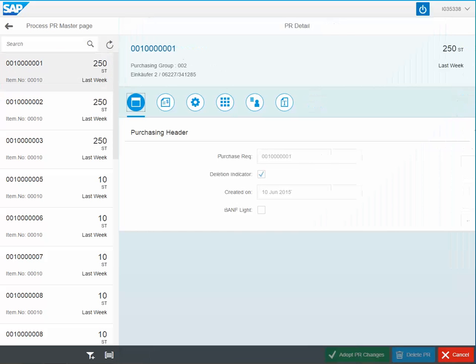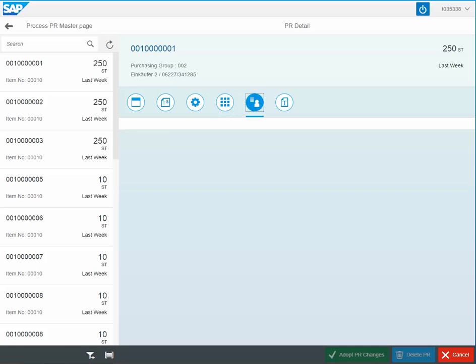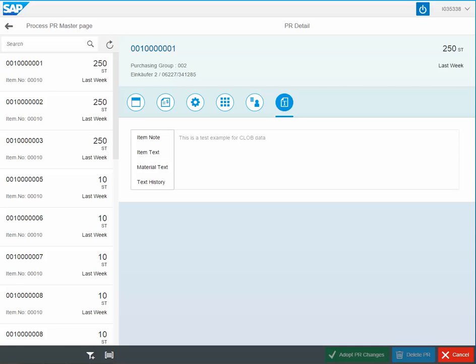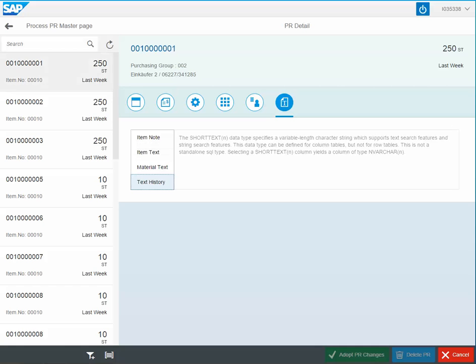Now if a PR is already deleted, then some functionalities are not going to be available for those particular PRs, so these buttons have been disabled. Then we have displayed the purchasing header information, PR outline, control data, demand data, purchasing group, and the corresponding text for that. So that is what we have displayed over here.